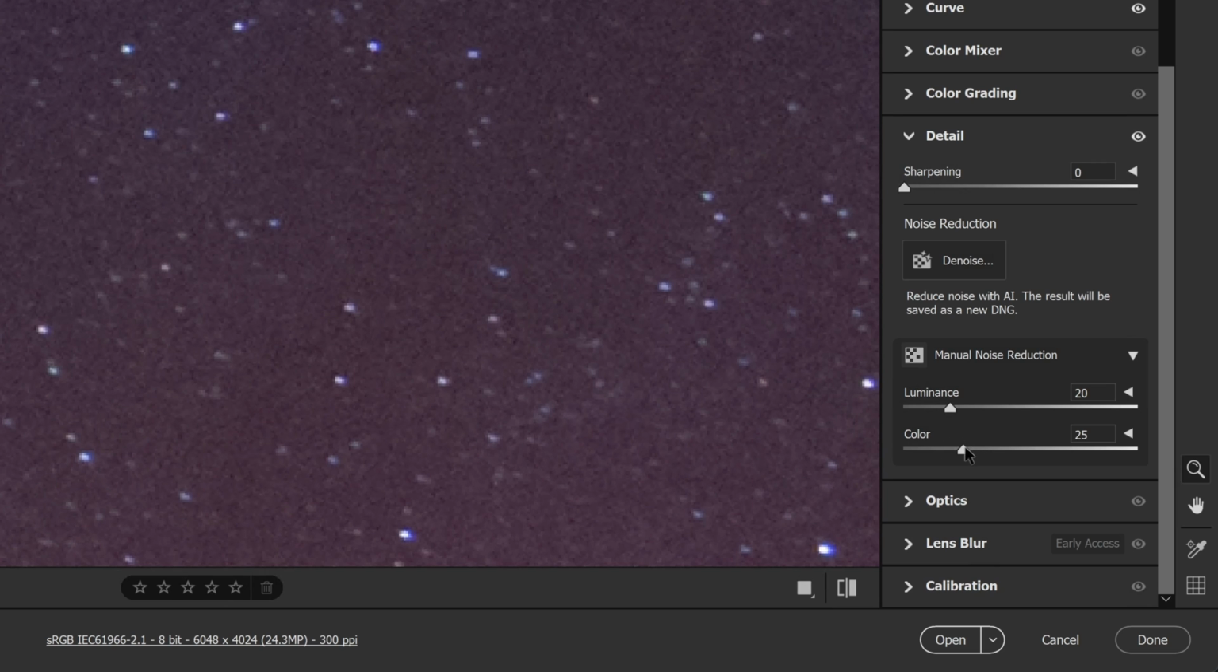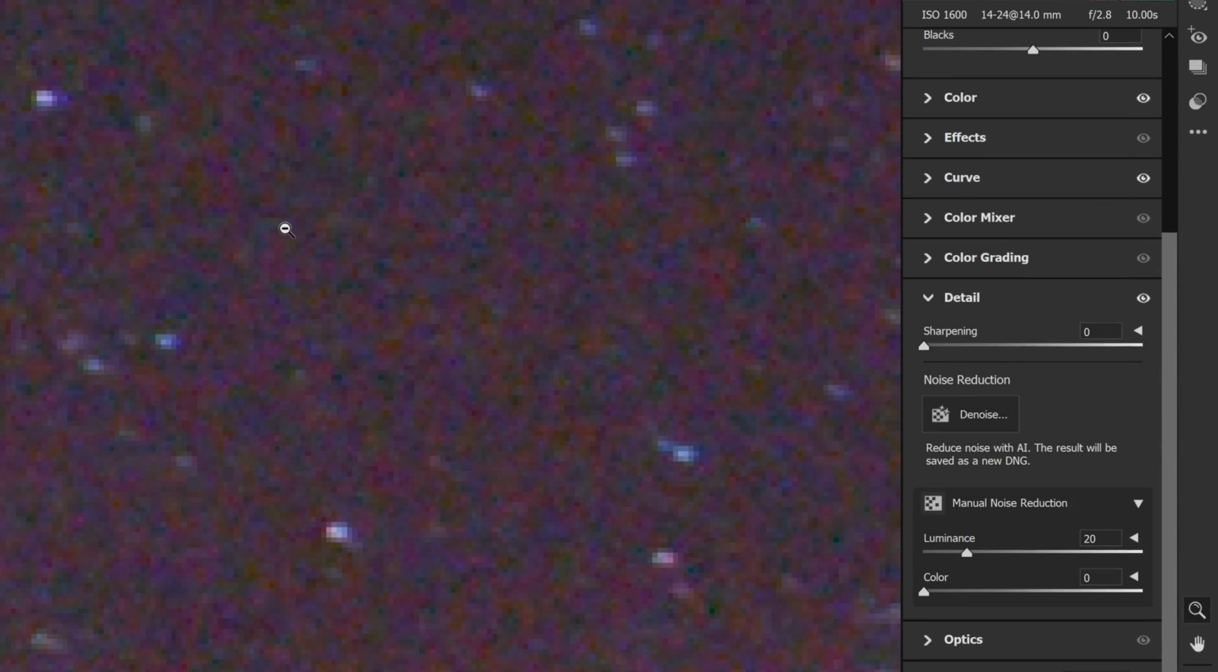We've also got a color noise reduction slider, and by default, this one is set to 25. While that might be an okay setting for older cameras, I find that it actually causes problems in my photos. And that's why I'm going to start by lowering color to 0. I hope you can see this in the video, but now there's a lot of color noise caused by my camera's sensor. So what I'm going to do is increase the color slider until that disappears.